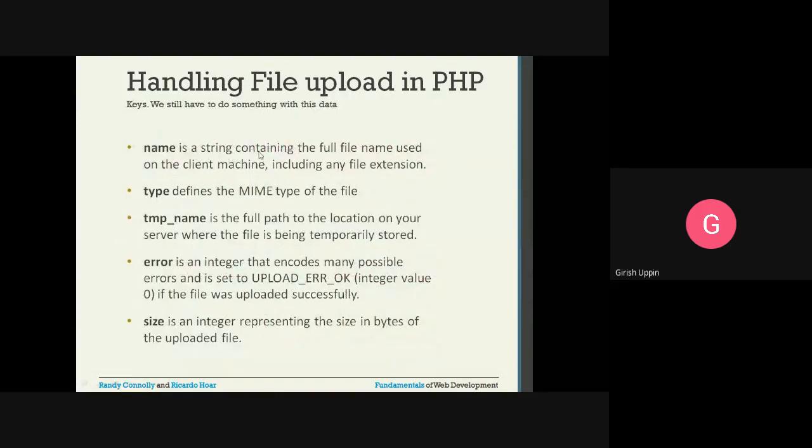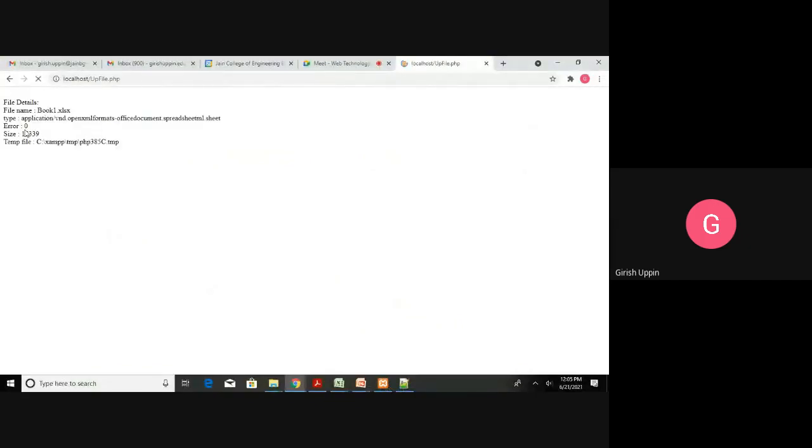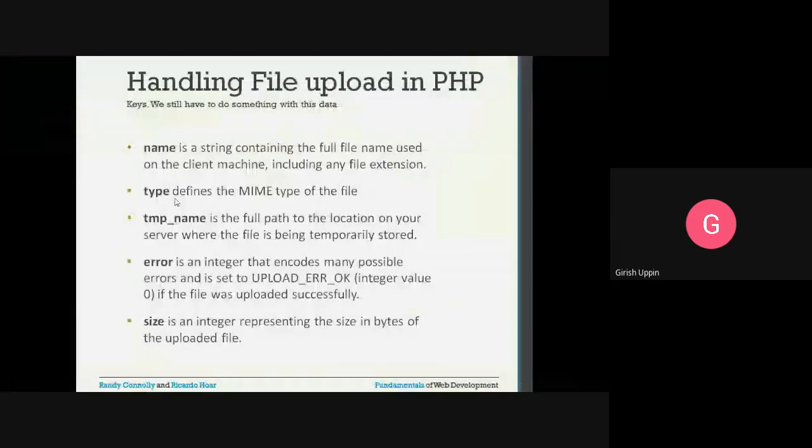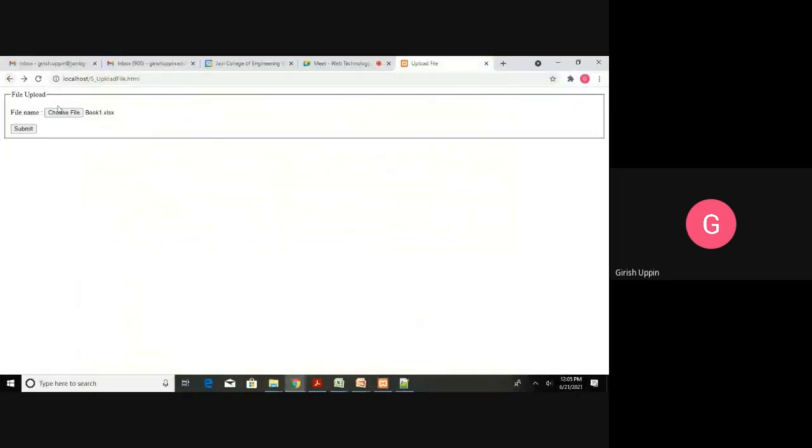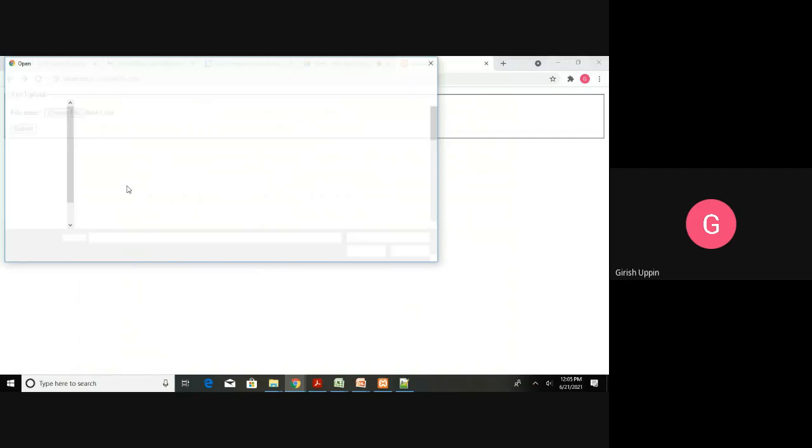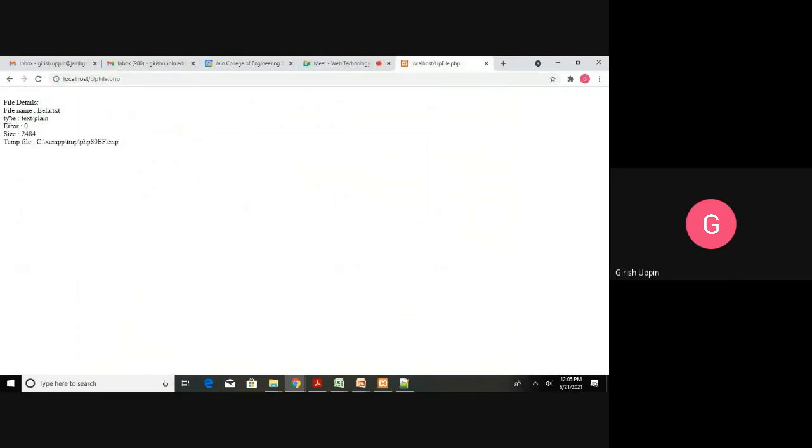Name is a string containing the full file name used on the client machine. For example, here you can see this is the complete name, book1.xls. Then type is the MIME type. So this is the MIME type. Let me choose a text file. Then submit. You can see this is the MIME type, text/plain.